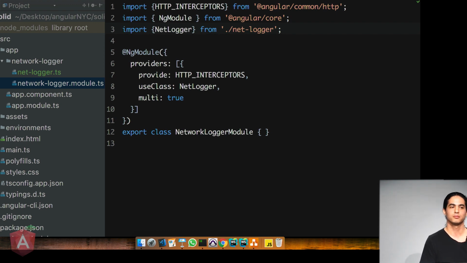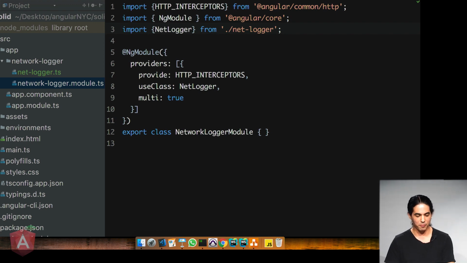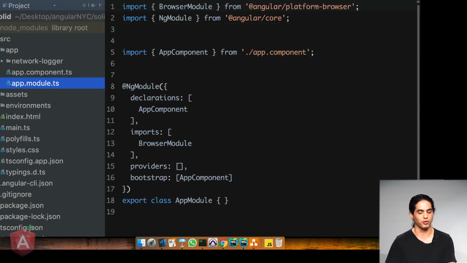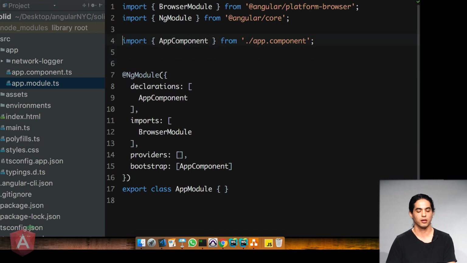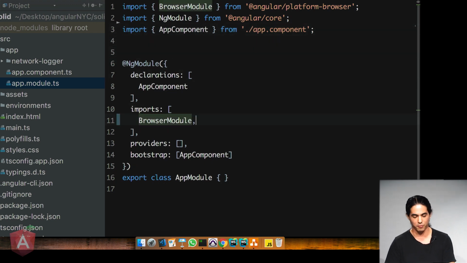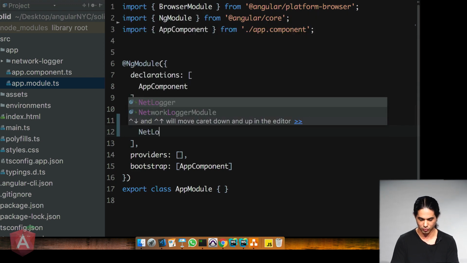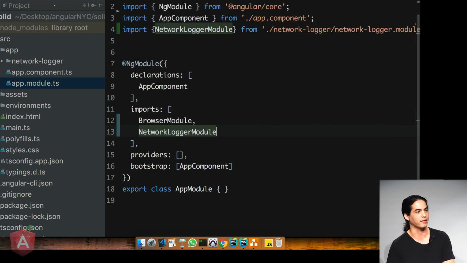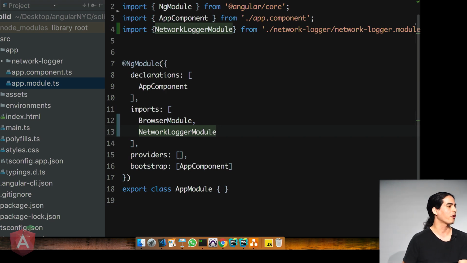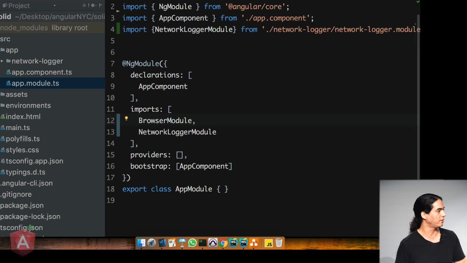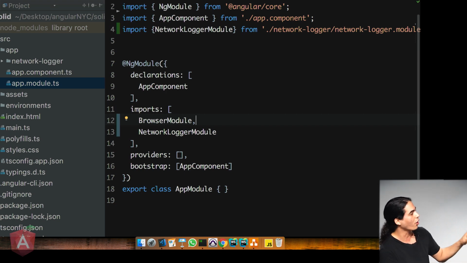Cool. All right. And the fun part about Angular modules is that now if you want to use it, all you need to do is just this. Go to imports, import my NetLogger module, and that's it. Now if I try to use the HTTP client to make an API call, I will see the log. All right? Easy and simple, and that's the beauty of modules. And I don't know anything about this network logger module.